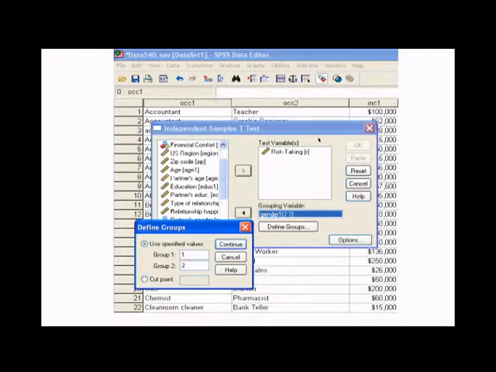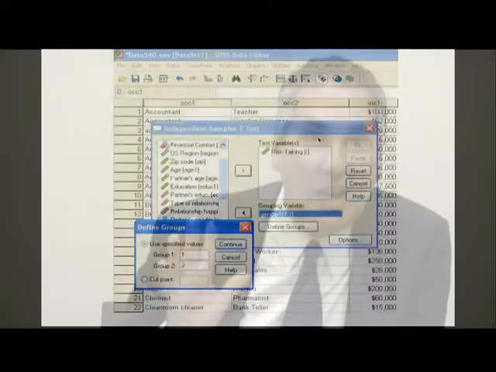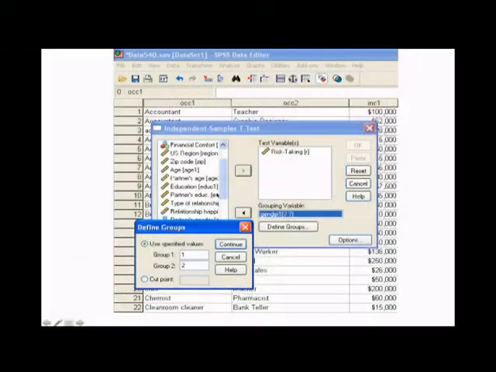Let's look at the risk-taking variable. So this is how much risk people take with their money. And let's compare based on gender. Let's compare men to women on how much risk they're willing to take with their money. So we'll click on the risk-taking variable, move it into the test variable box. You do that with this arrow here.